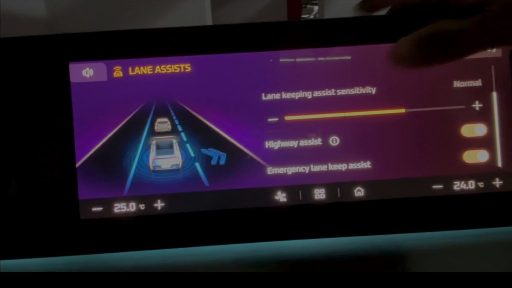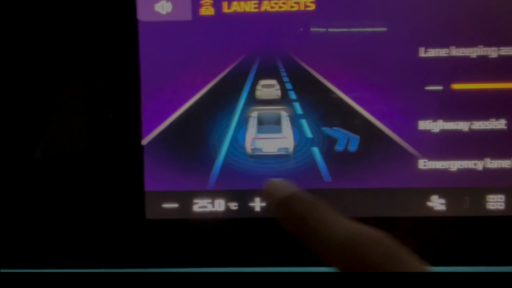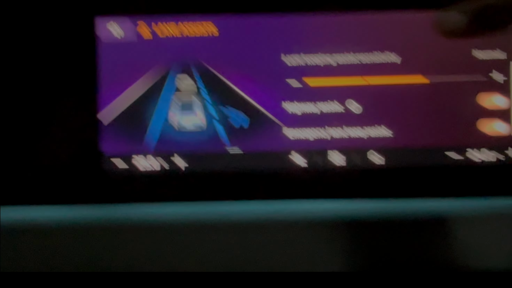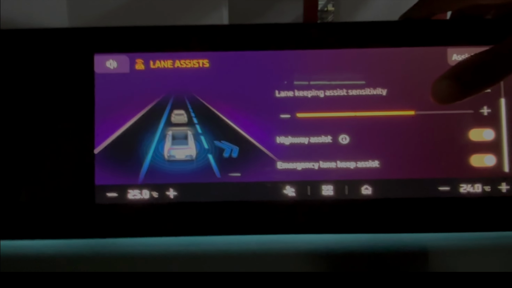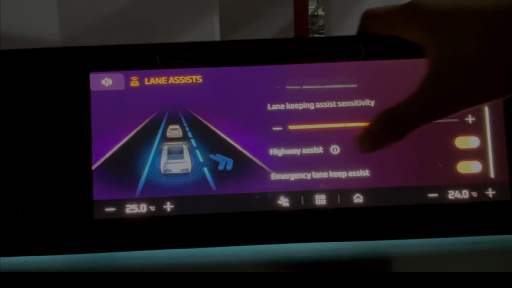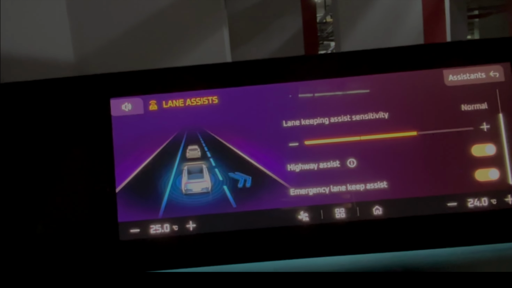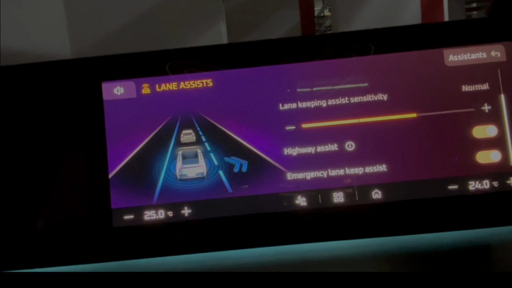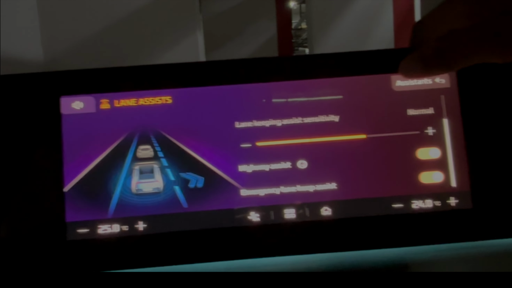This is actually a segment first feature. So whenever you give an indicator, the car will automatically change the lane. Keep in mind that this only works on the highway and you need to keep the hands on the steering wheel, or else it's a safety hazard. Next you have emergency lane keep assist. So whenever you fall asleep or the driver is not paying attention on the road, the car automatically takes control and this avoids accidents a lot.